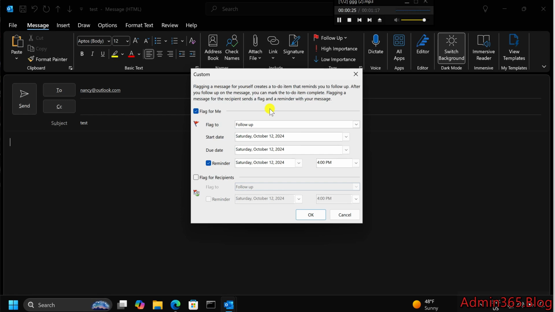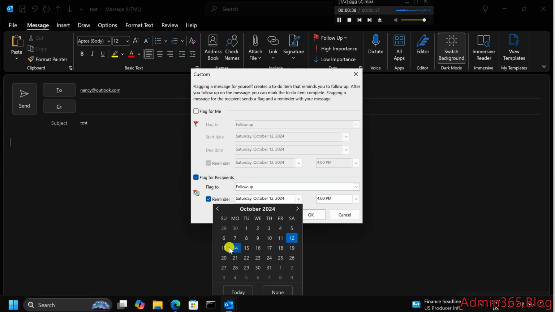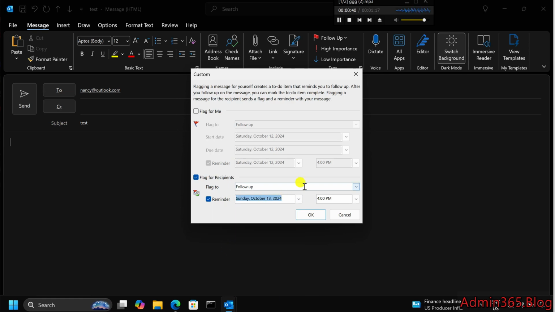Customize the reminder. In the Reminder window, uncheck the Flag for Me option if you don't need a reminder. Check Flag for Recipients to ensure the reminder is set for the recipient. You can select a follow-up label or just leave it as default. Under Reminder, set the date and time you want the reminder to trigger for the recipient.